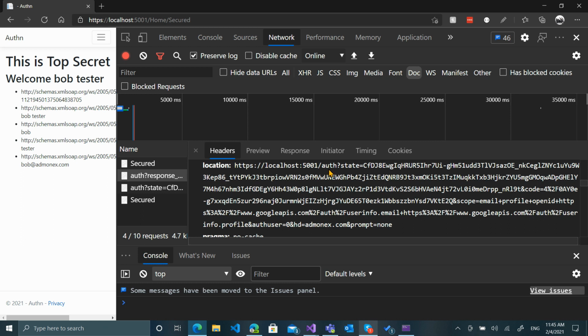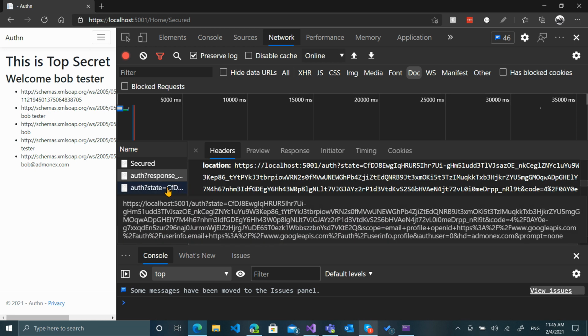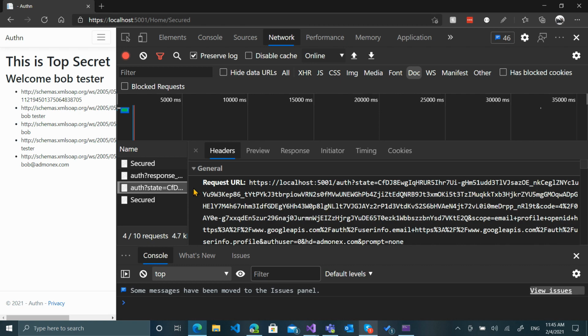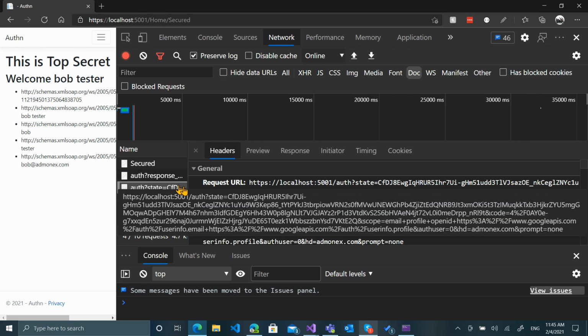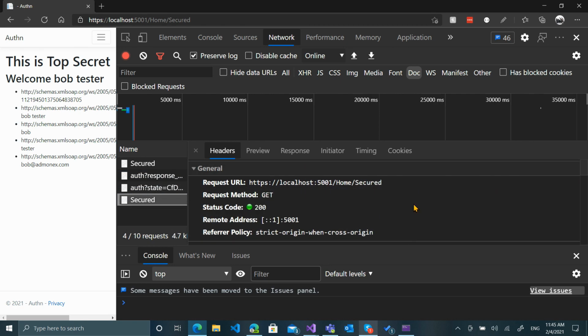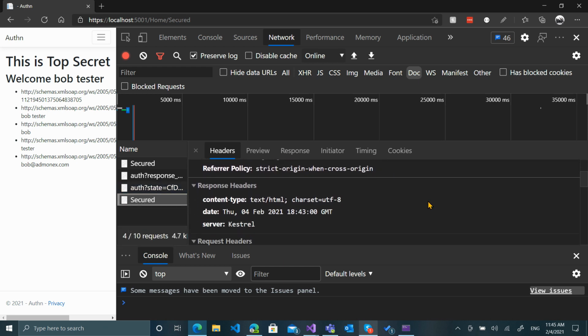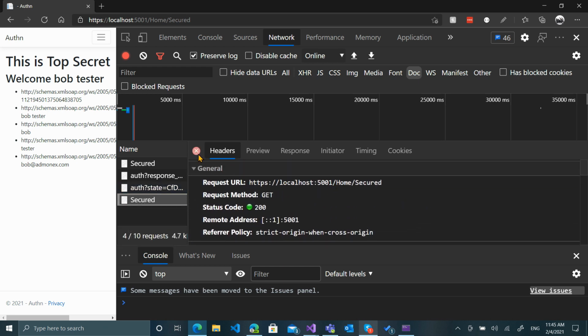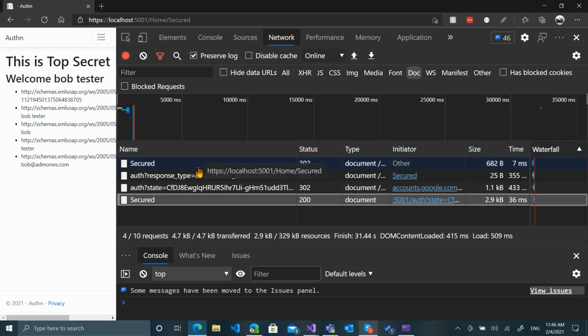In other words, we said, hey, when you're done, call us back at this endpoint. We will be listening, which we are. And we receive some information here. Then it redirects back to the original page that we were headed to, the secured page. So that's the trail.